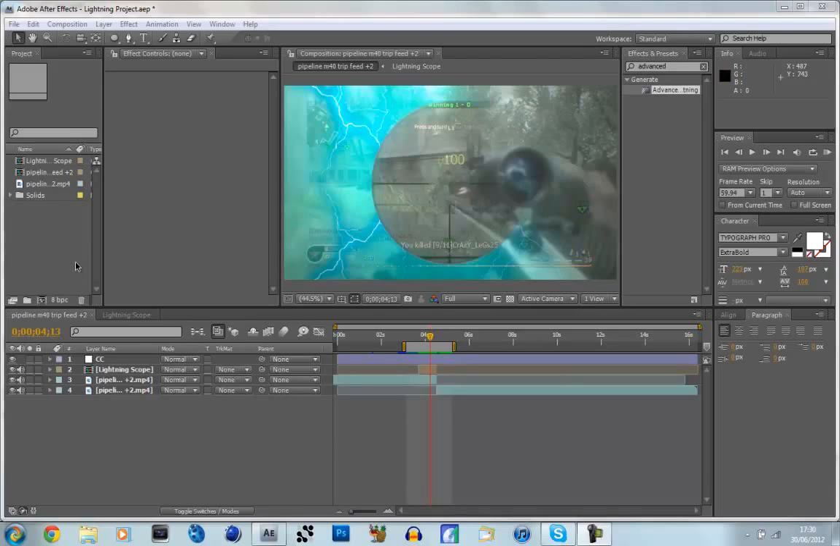Today I'm going to be doing a tutorial on my lightning scope effect, which can be used as a transition for getting to the next shot. Simply, all it is is a radial wipe on this scope here, and as you can see, these lightning bolts are coming out of the side, and we've got a bit of glow around the scope. I'm just going to be showing you how to make this. So let's take a quick look.